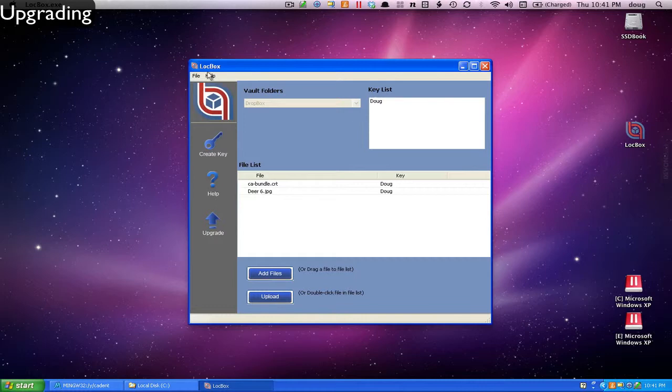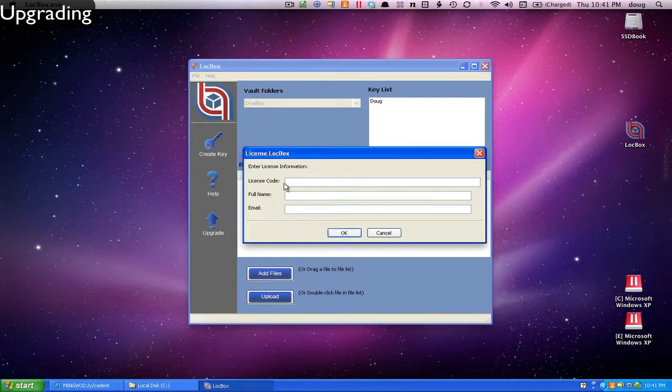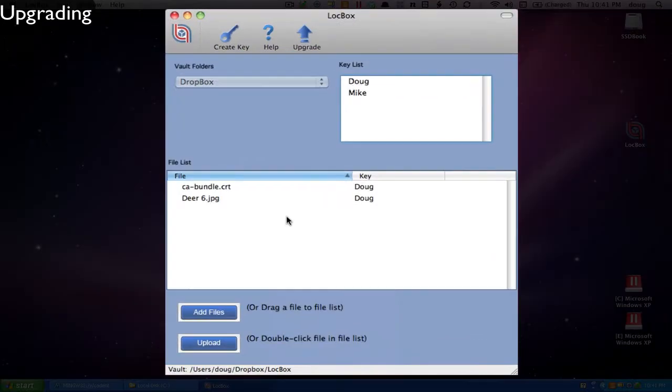In the product itself, you go under the File menu and you choose Enter License. Here you need to enter in the license code that is emailed to you, your full name, and the email address that you used at the time that you purchased the license code. Now that's the Windows version. The Mac version is very much the same.